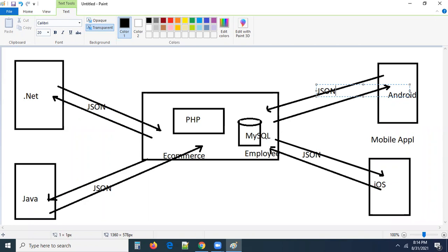For example, I have some data. I want to send the data to you. Definitely, I have to convert the data into JSON format and send it to you. Java wants to send some data to our PHP application. Then what do I need to do? Definitely, I have to convert the data into JSON format and send it to you. Vice versa, guys. That's why I wrote JSON in the middle. If you and I want to communicate, we need English. If Java and PHP want to communicate, we need JSON format. It's all about JavaScript only.